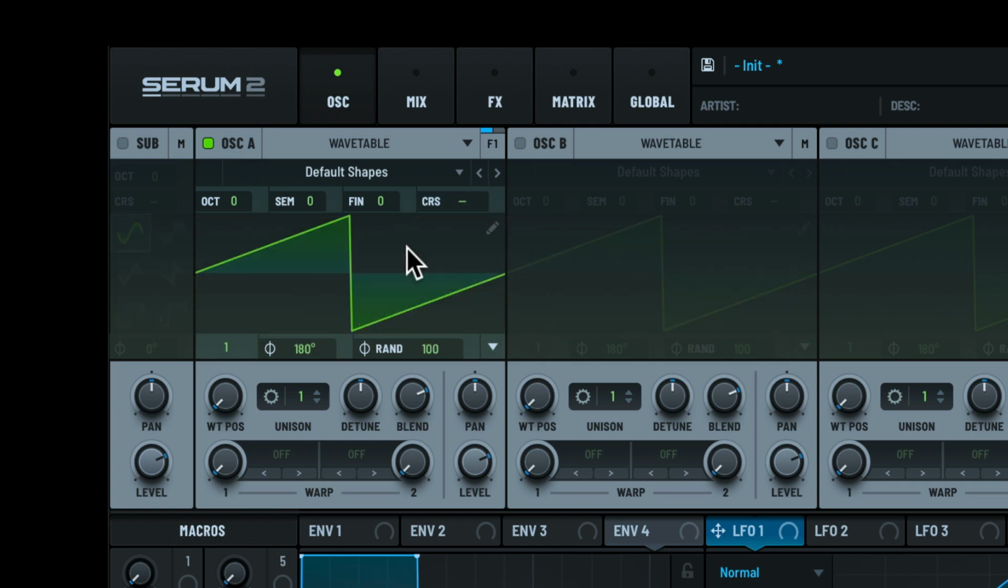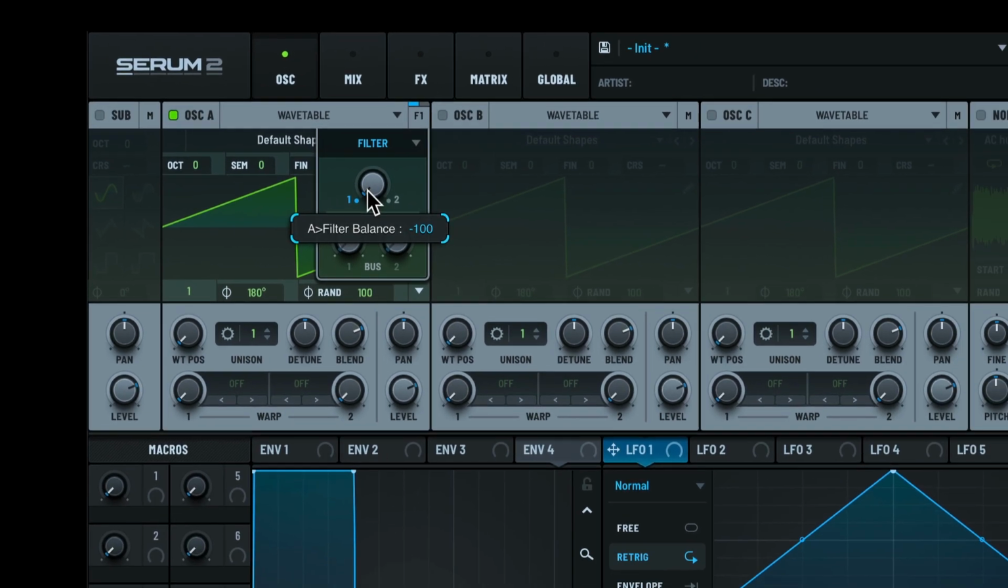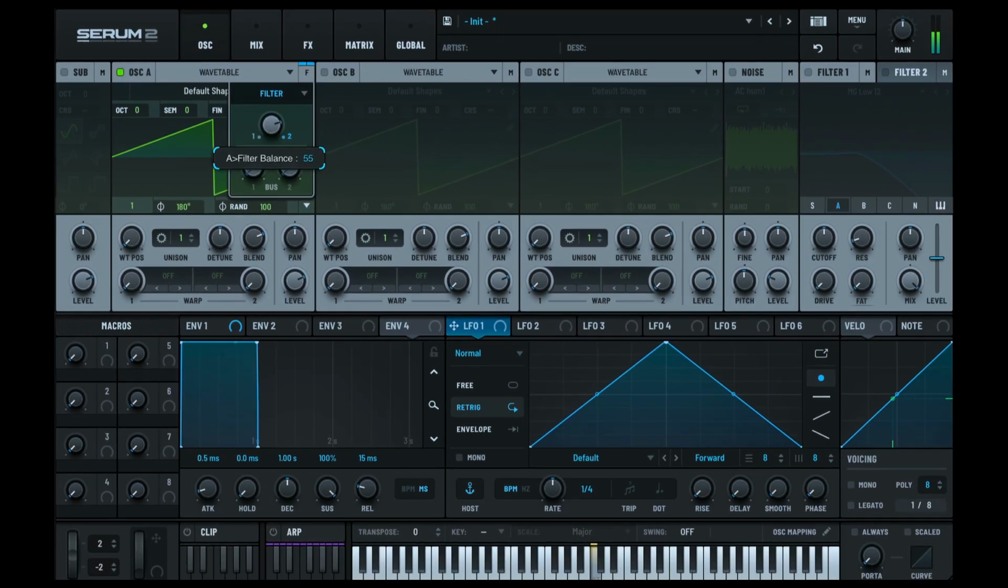Now, another common feature we have across all the oscillators is the routing. So we can route each oscillator either to filter 1 or to filter 2. Right now, both of them are disabled, so we're not hearing any difference. So we can route them to the 2 filters, but we can also route them to the 2 buses.